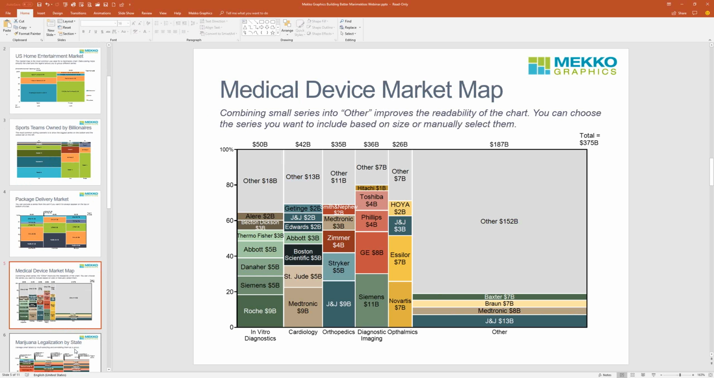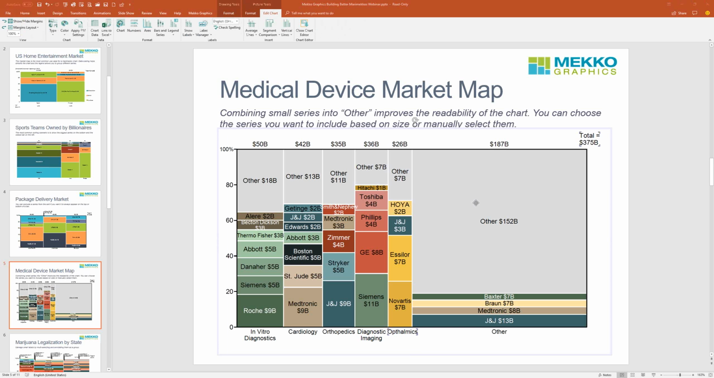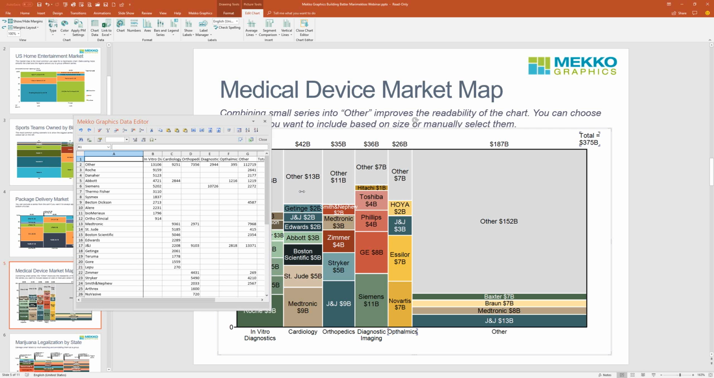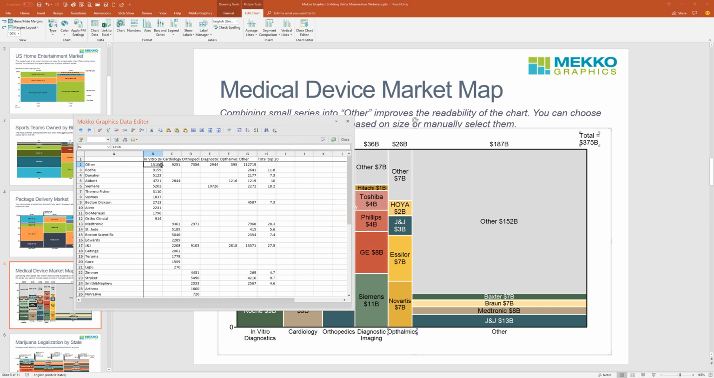The one other sorting related feature that I wanted to show you was something that we call the Other series. And this is something that's been in Mekko Graphics really since the beginning, but we don't find that a lot of our customers are aware of it or use it. The general notion is that in your data sheet, sometimes you'll have small competitors in this market map grouped into other.